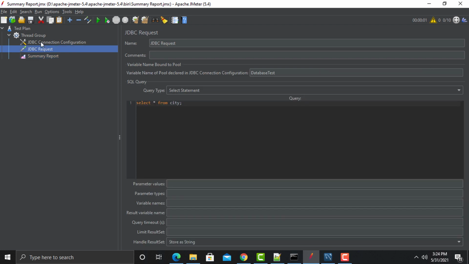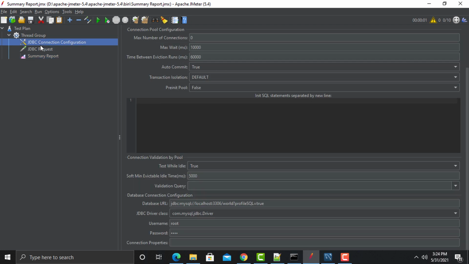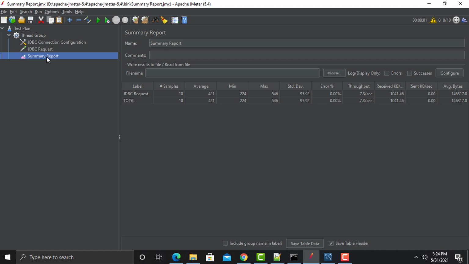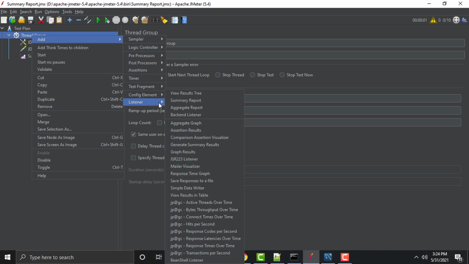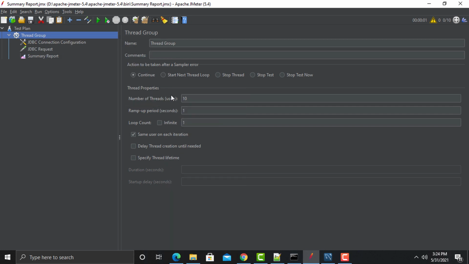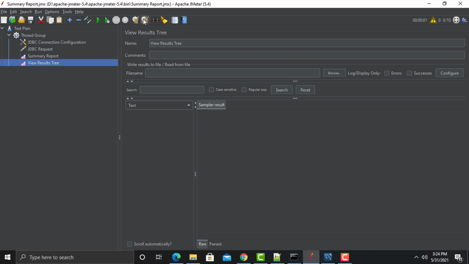And if I go here, okay, now the problem here is that we are not sure whether this query actually got executed or not, right? Because right now we don't see the execution of the query. Okay, so how can you ensure that? For that, you need to go to the thread group here, click on add, go to the listener and add view results tree. Okay, now clear the results and execute again.